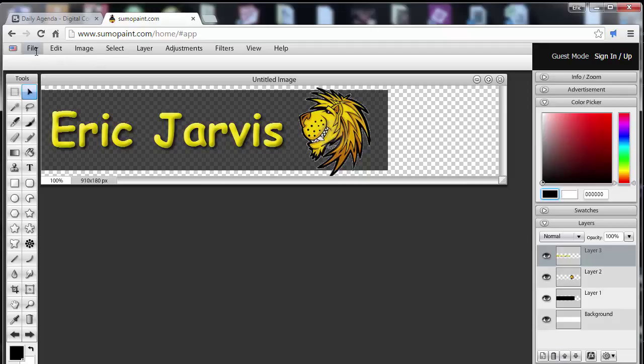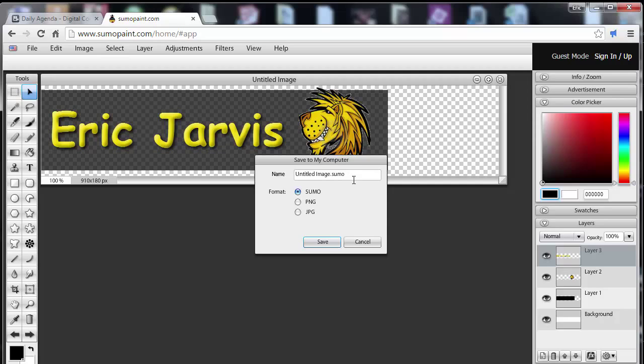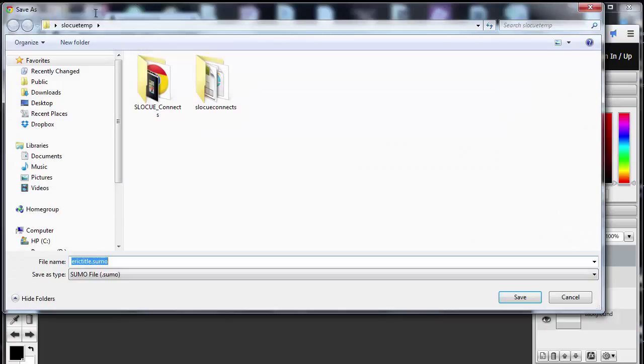Okay, so to save it as a Sumo Paint, I go File and save the image to my computer. Want it in your Digicom folder. Give it a name. Just highlight the whole thing and say your name, Eric, title, and then it's going to already add the dot. So make sure you know what you're naming it. Click Save. Make sure you know where you're saving it. That's been a huge problem. Your P drive, Digicom. I'm doing a temporary folder. Sumo Paint file. It's going to do Eric title.sumo. I'm going to click Save.